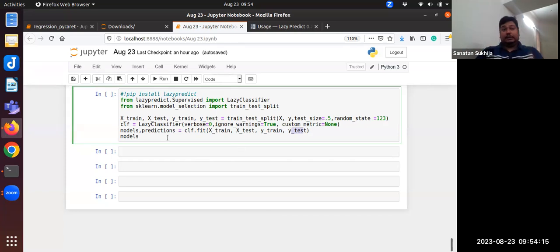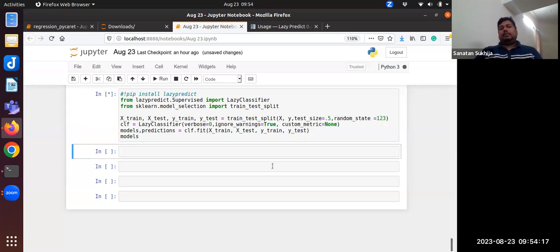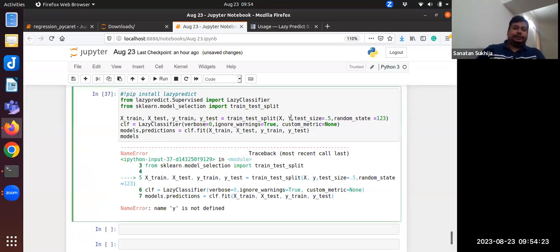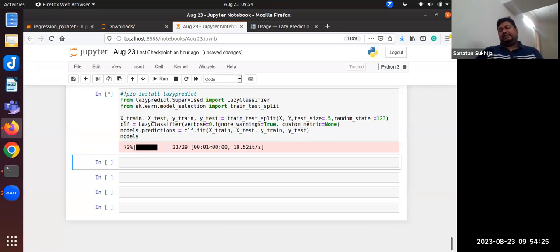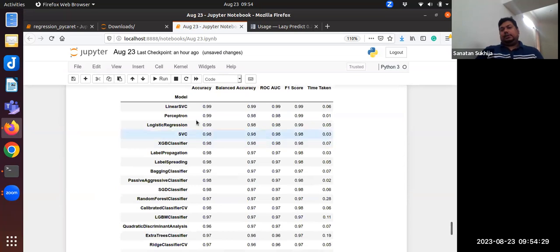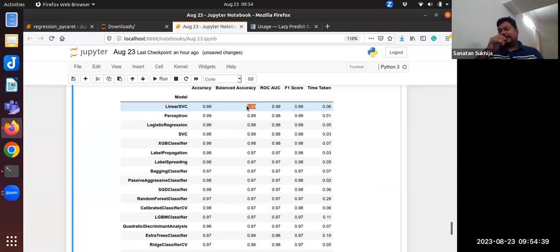Okay, let's see. This Y is capital Y in my case. So it is currently training around 29 models. This is the result. The best result is currently the linear support vector classifier. You can see the accuracy is this. Balanced accuracy is nothing but the accuracy of class 0 plus the accuracy of class 1, divided by 2.